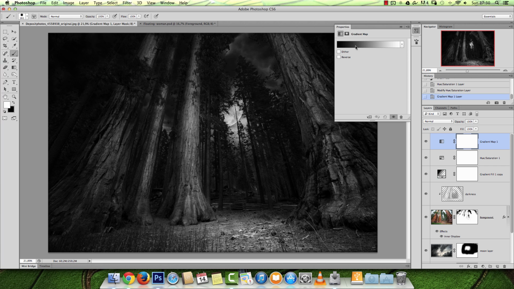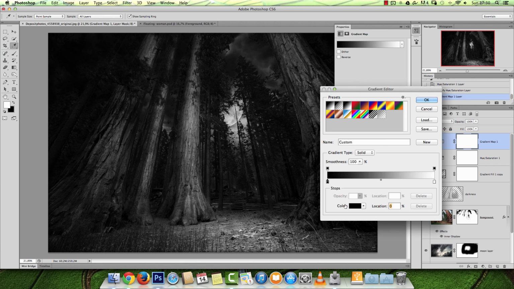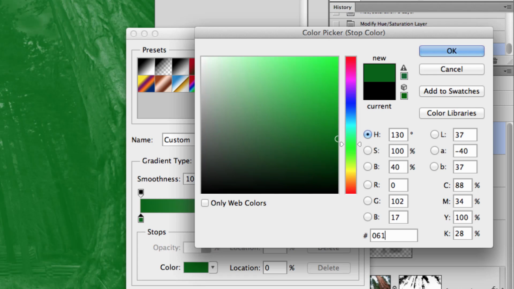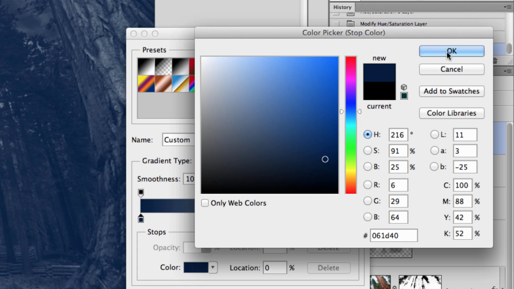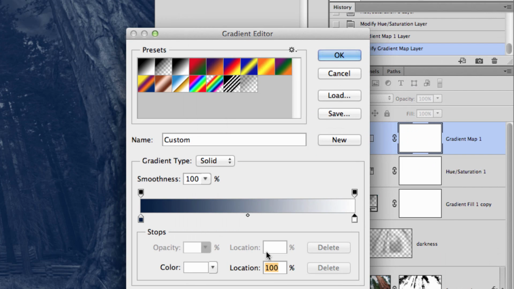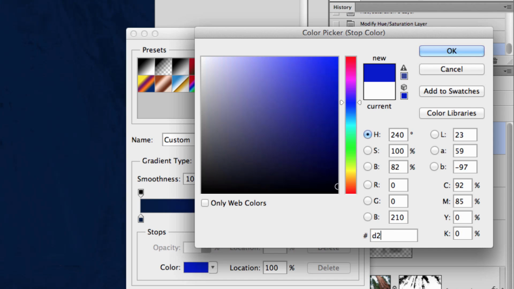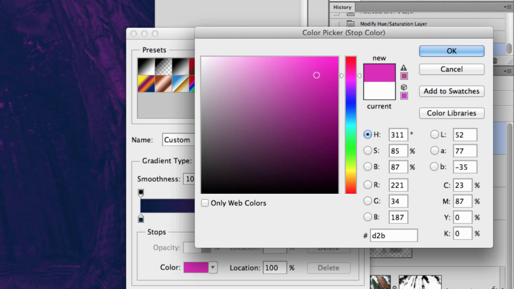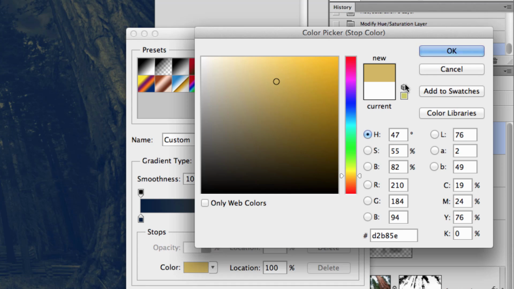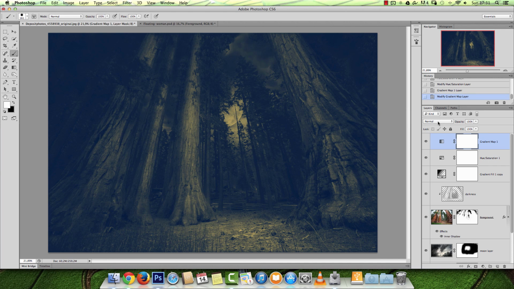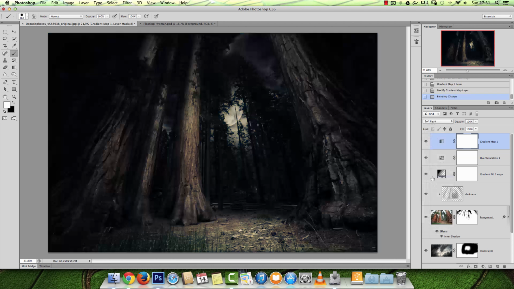And the colors that I used for the gradient are, for the shadows, this one, so this dark blue. And for the highlights, I used another color, this yellow. Okay, so these are the colors that I used for this gradient. Then I changed the blend mode of this gradient to soft light, and I decreased the opacity to 40%.